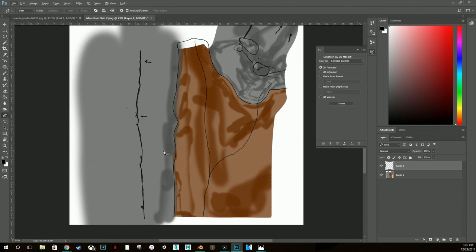Let's see. All right, that looks good. That'll just give us a good rough idea of where we want the path to follow. As far as texturing goes, well, we can.